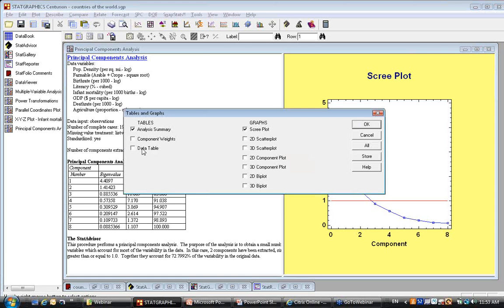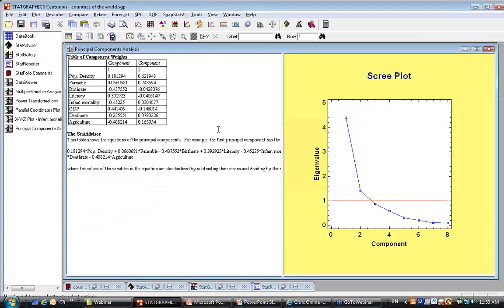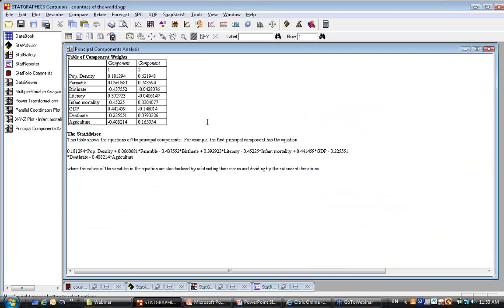Well, if I press the Tables and Graphs button here, another thing I might like to look at is the component weights. The table of component weights shows me the actual linear combinations of the variables that have been derived. Each of these columns where it says component 1 and component 2 shows me those P1s and P2s that I had shown you with a definition of the principal components. The Stat Advisor has actually written out the first principal component.